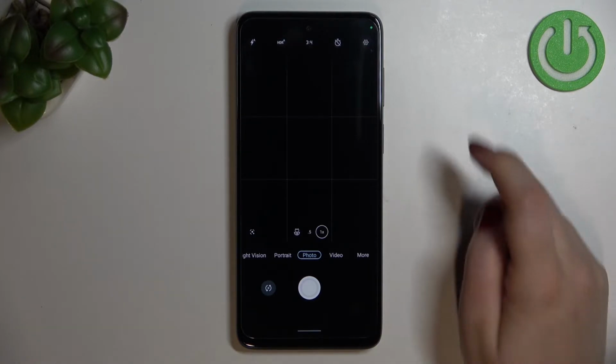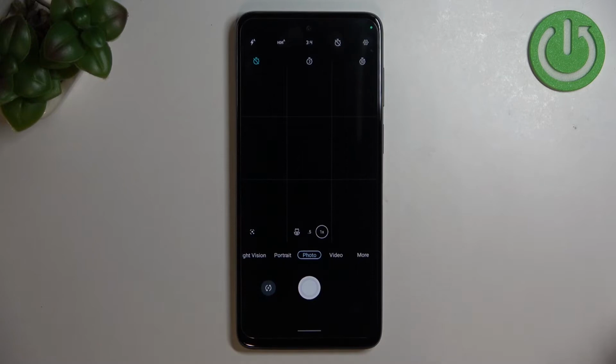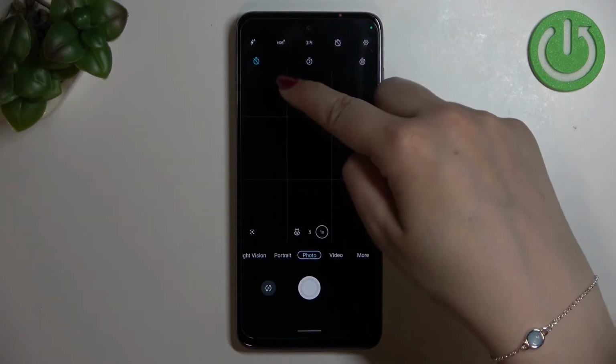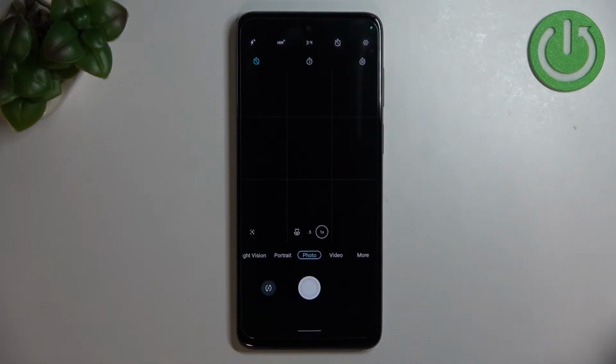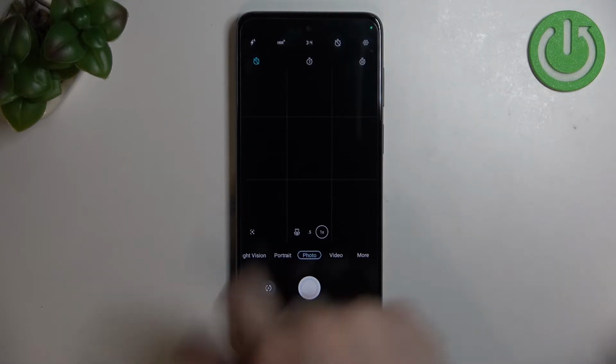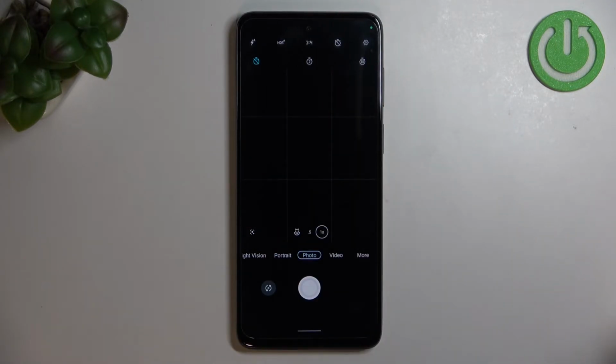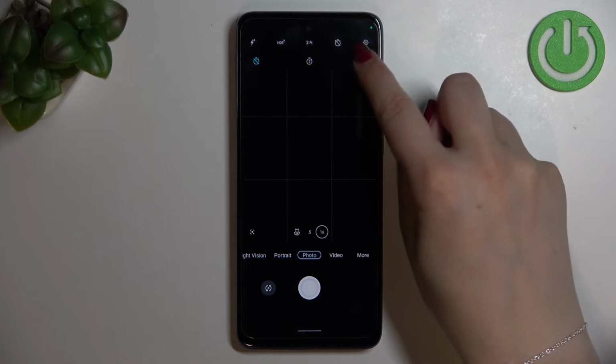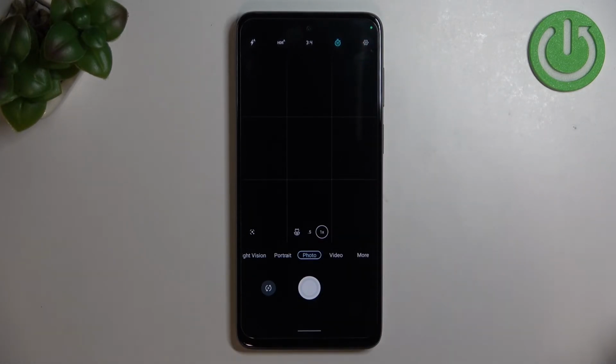So in order to set the timer, we have to tap on this option here. And as you can see, we've got actually two additional options from which we can choose. So we've got either 3 or 10 seconds delay. So let me pick, for example, 10 seconds delay. As you can see, after tapping on the icon changed. What's more, right now it is highlighted in this bluish color. So it means that your device just applied it.